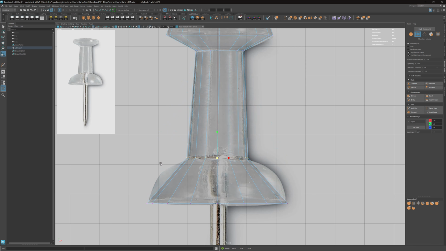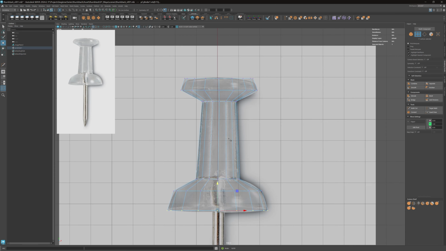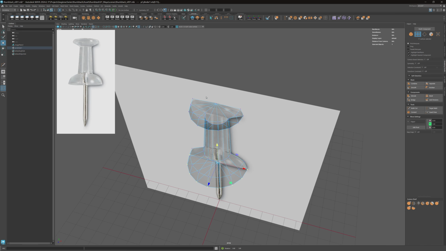Scale these in. So, and we need another edge loop in here. So I'll go back to the multi-cut and cut that in. And we'll try to just roughly match the outline. So we now have a rough shape.